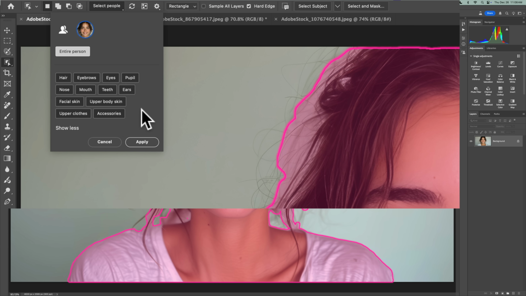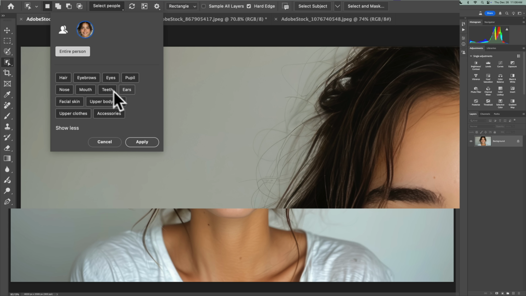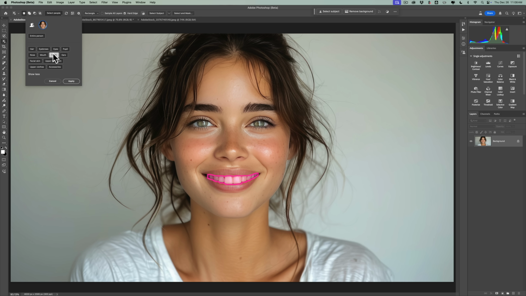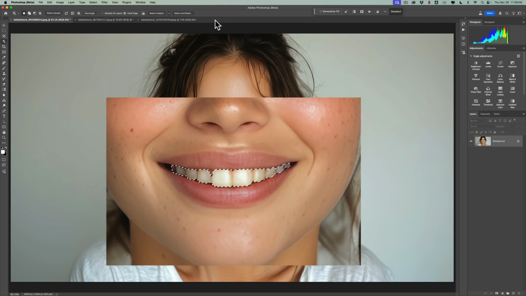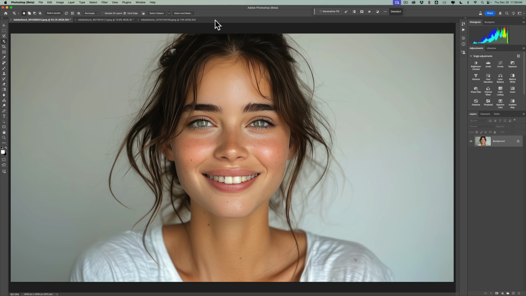Now, in this case, I mentioned I want to whiten her teeth, so I'll click on Teeth. Now, I could click on more than one. If I want to do the same adjustment to, say, her teeth and her eyes and her eyebrows, I could select more than one of these. But I'm just going to select her teeth. You'll notice there's an overlay on her teeth. Click Apply. Once you do that, you'll notice you have a selection of her teeth. The marching ants are going around her teeth.